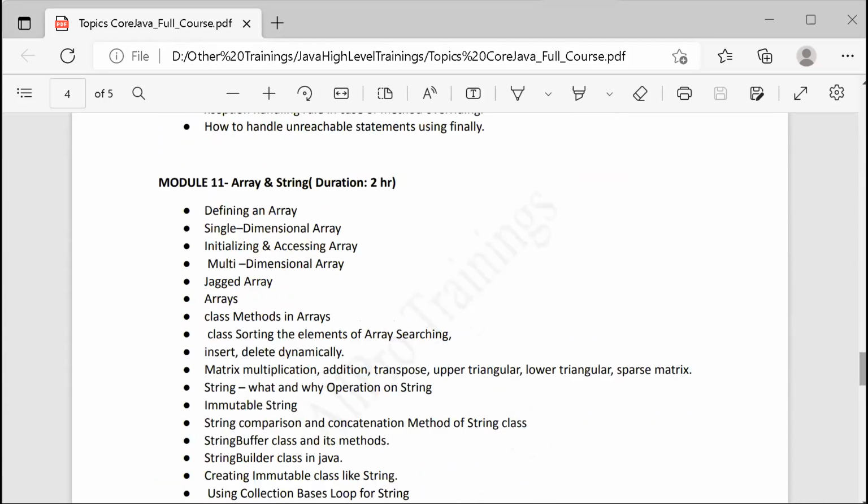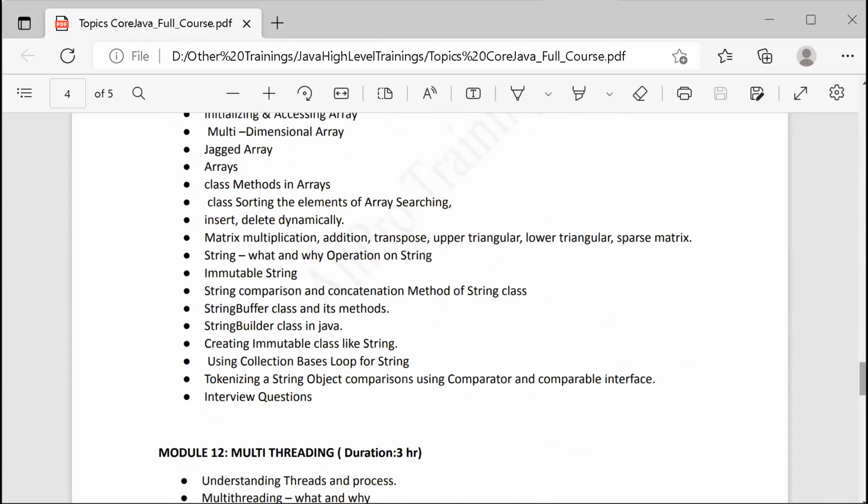Yes. In the last one, I actually explained all these things. You can refer to that video. These last two topics, collection. Only string tokenizing the string object, and comparable. If you explain it, I will see it in the last one, ma'am.